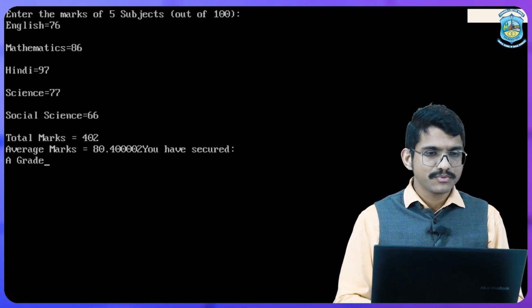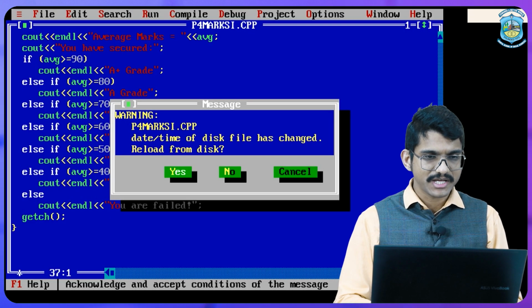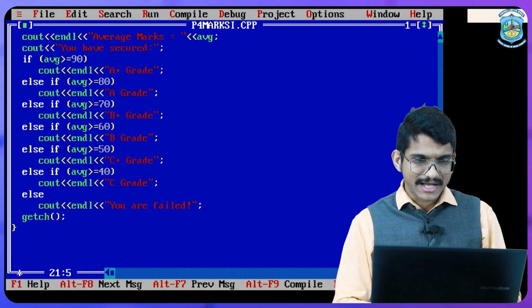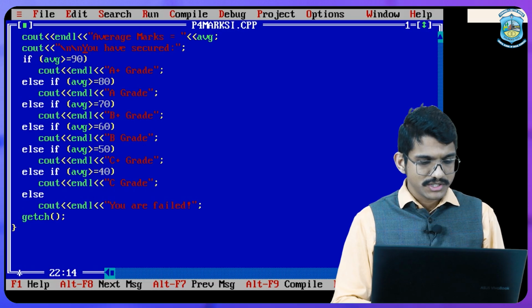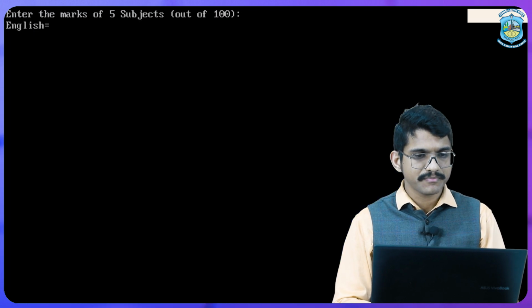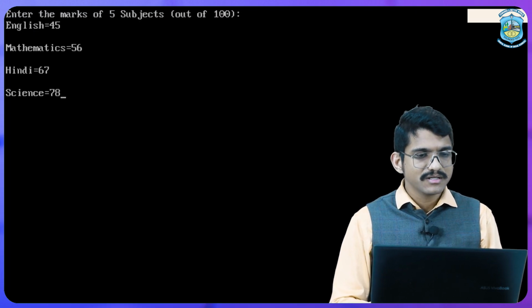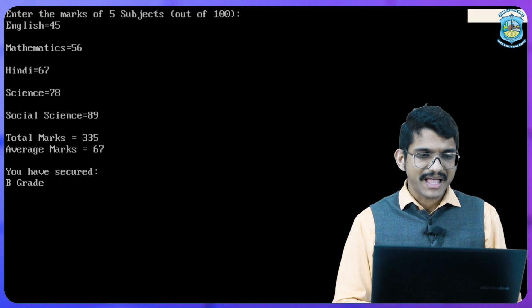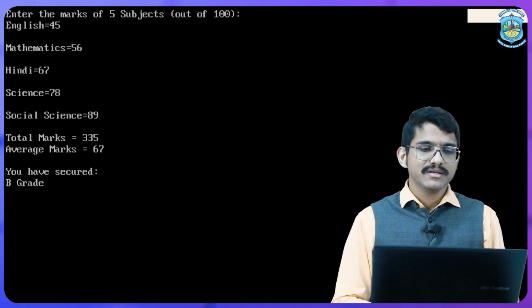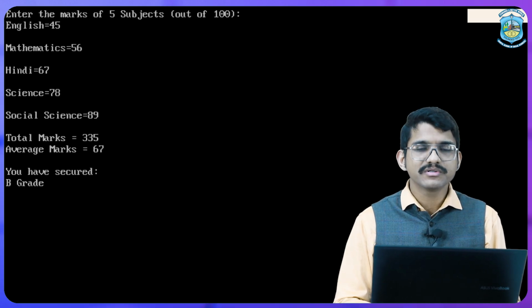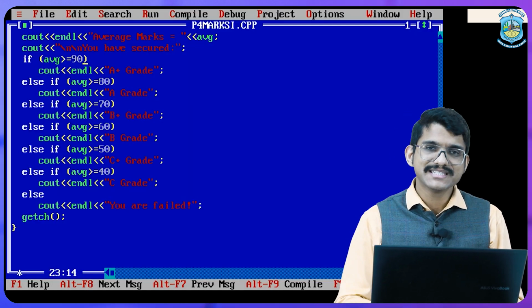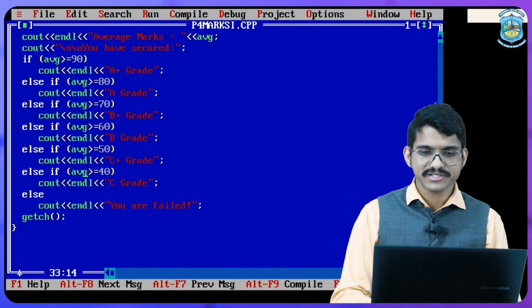And I also need to put a /n. I have put the /n 2 times, and again I run the code. So you can see the marks of various subjects entered. Total marks 335, average marks 67. You have secured B grade. So this was all about the if, else if and else part, conditional statement.